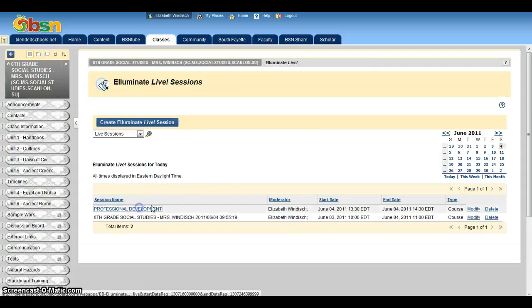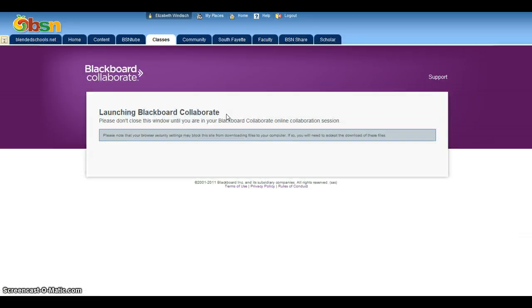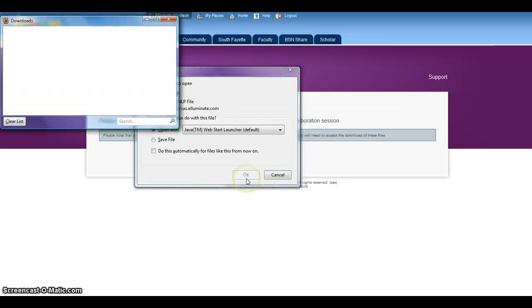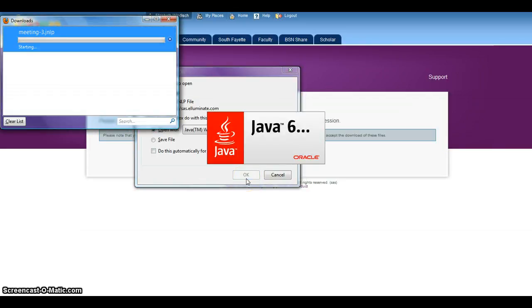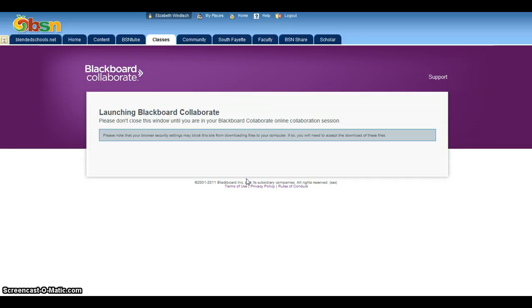So if I want to go in there, I can click Professional Development, and it's going to launch my session. This takes a little bit longer than the Wimba Classroom does. You do have to open it. So click Open. And I always suggest to my students to try this out before the actual session is about to occur, because sometimes it does take a little longer and your computer may not like this Illuminate Live, and so you have to disable some pop-ups and different things like that. So it's definitely something that I suggest making sure that your students know how to do ahead of time.